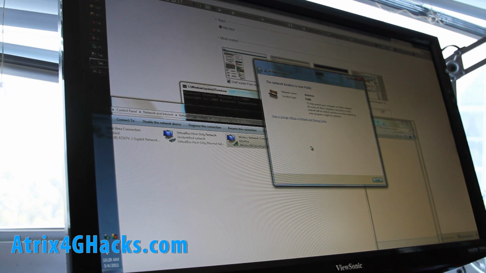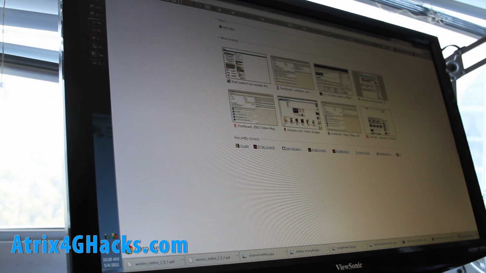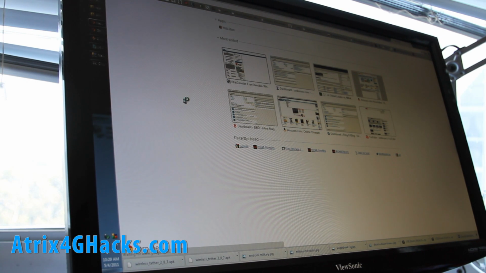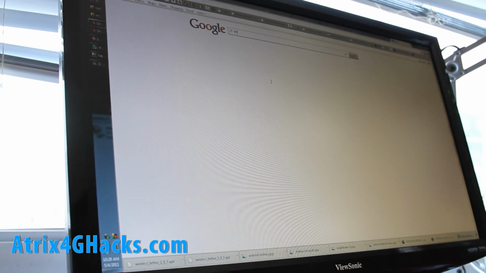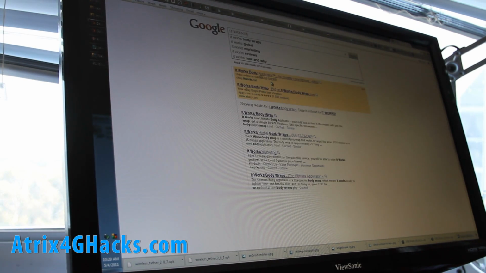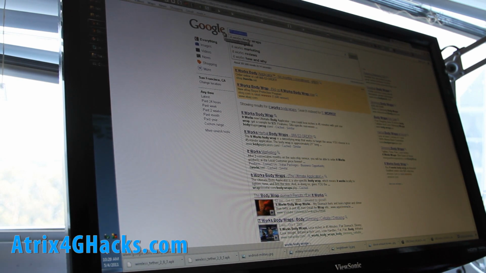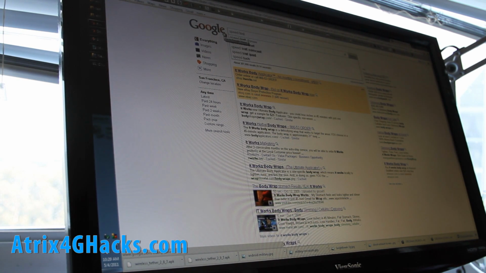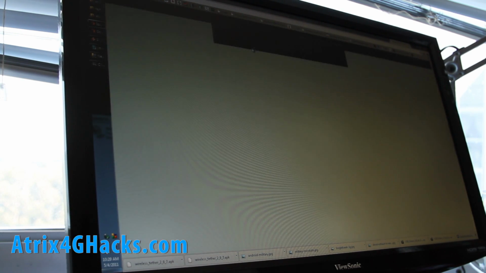We're connected. So I'm gonna go to Google. And it should pop up, and I type, it works! So, let me just give you a speed test real quick. See how fast it is. Right now I'm getting 3 bars, so it should be pretty good. This is running off my Atrix.